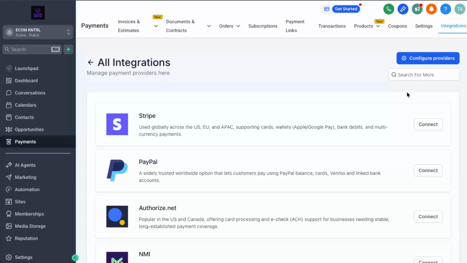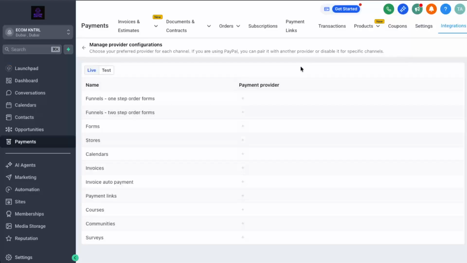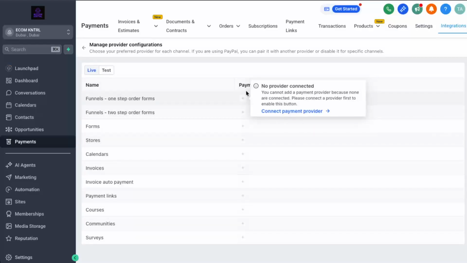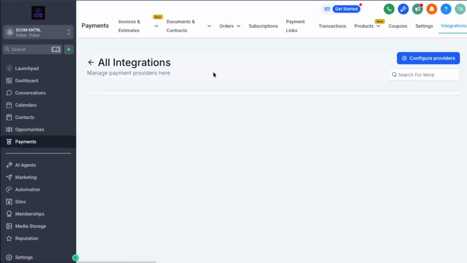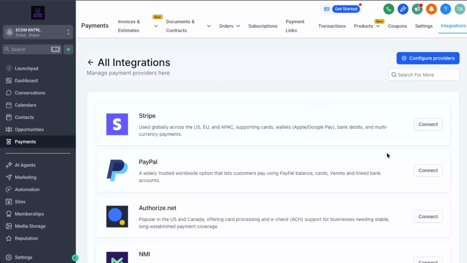Once your provider or providers are connected, go back to the integrations area and look for an option called Configure Providers. Click on Configure Providers to fine-tune how each payment provider is used across different channels. For example, you can choose one provider for invoices, another for funnels, or different ones for various regions if that's how your business operates. Use this configuration area to match the right provider to the right use case in your workflow. When you're done, your GoHighLevel account will be set up to use the payment providers you prefer exactly where you need them, with everything integrated.